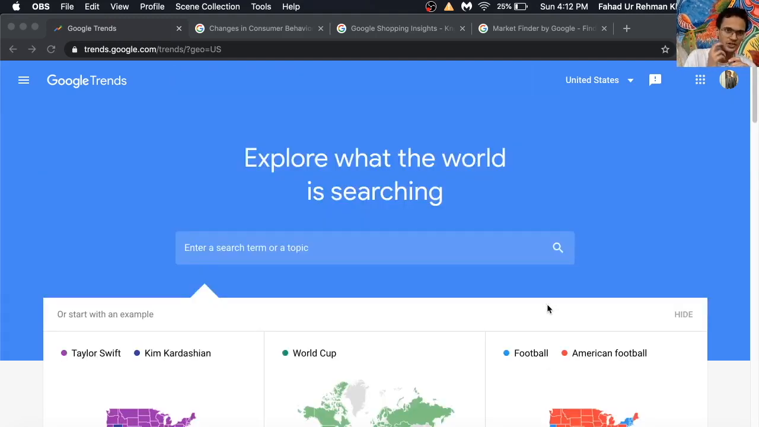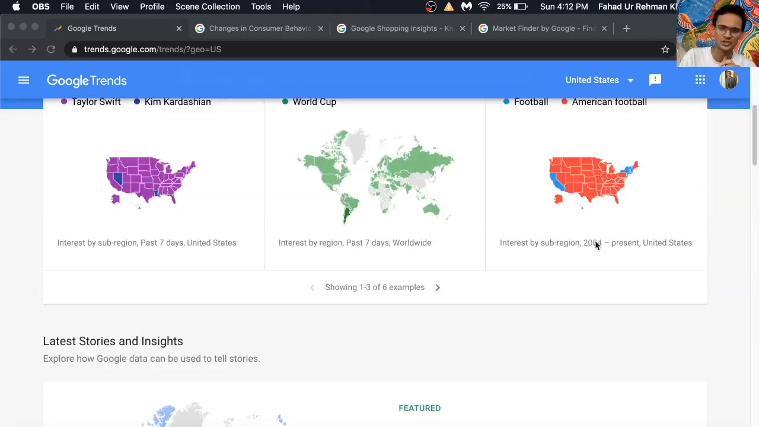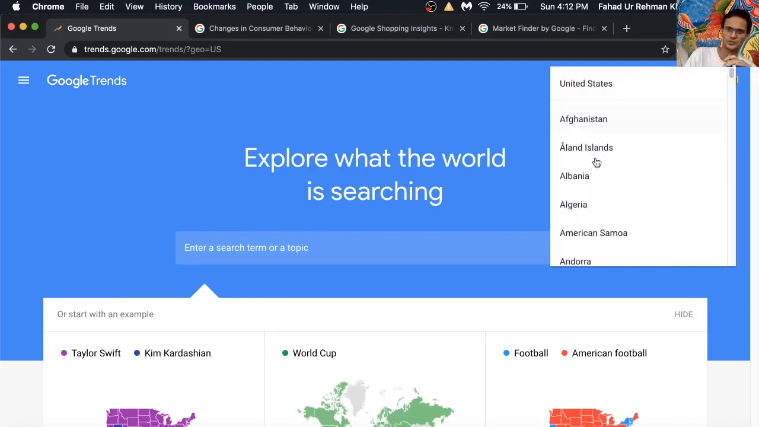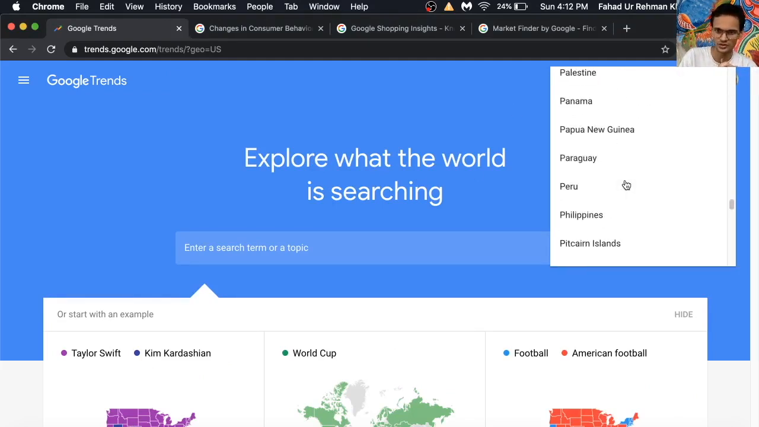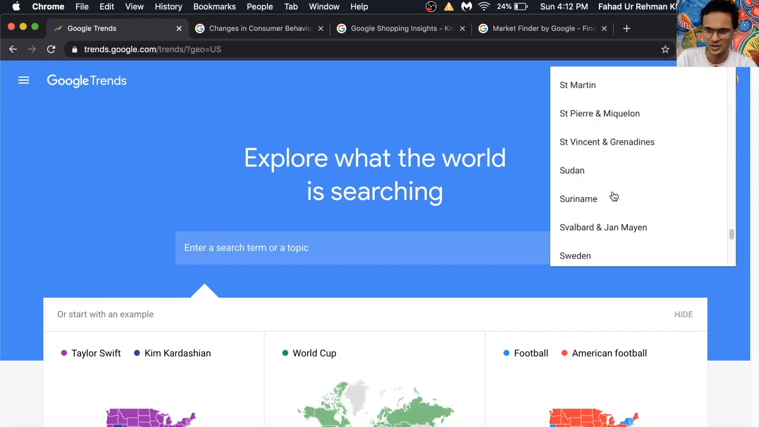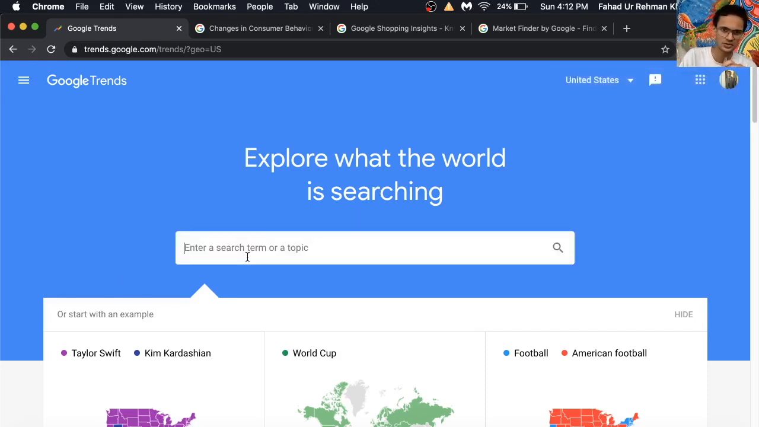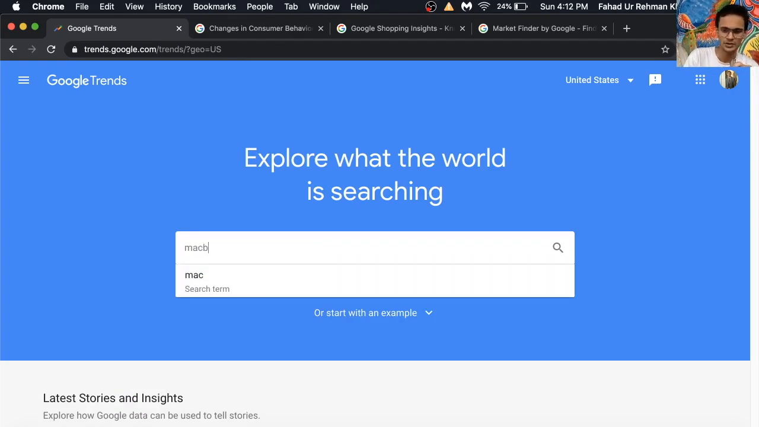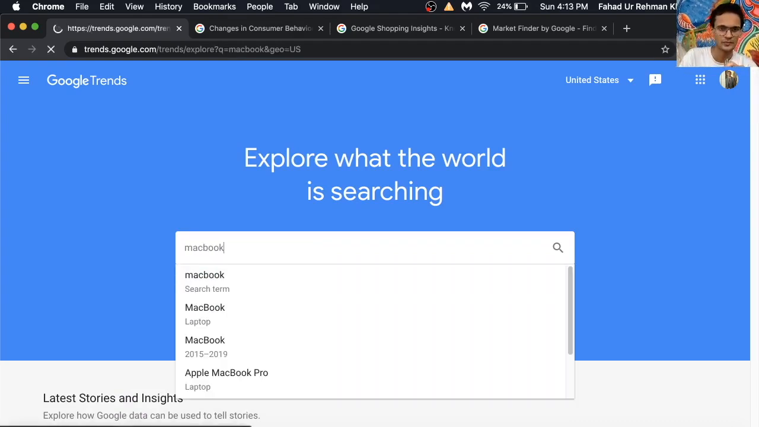All right, so first we have Google Trends. I know it's a very common one. You can change different sorts of countries and terms. Let's say if I search about books, or no, I think I should go with something like MacBook. I'll go with the search.